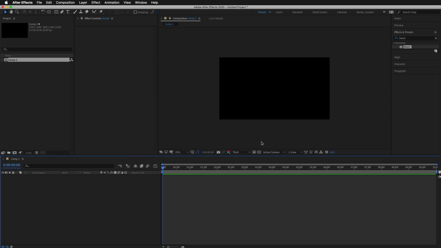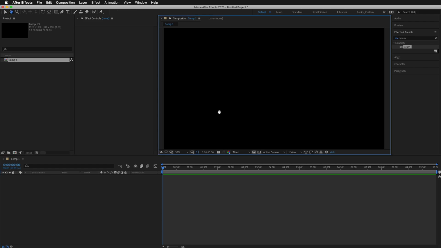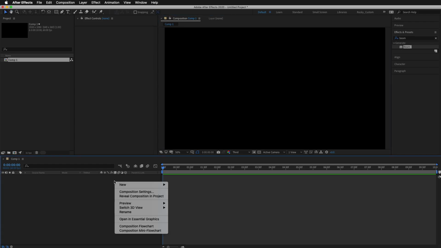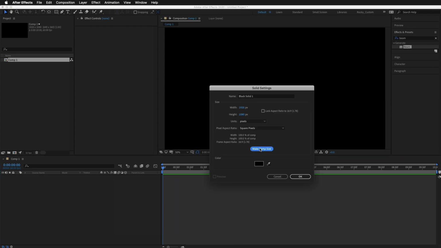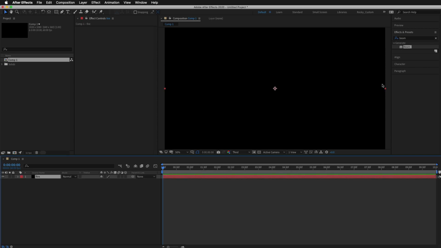So let's go in here. Actually, let's kind of frame up a little bit better. Okay, so right click in this area, go to New, go to Solid, and hit this button just to make sure that you're matching your comp size, and then we're good with that. Actually, we could call this something while we're here. Fire, that's not a bad name for this tutorial.